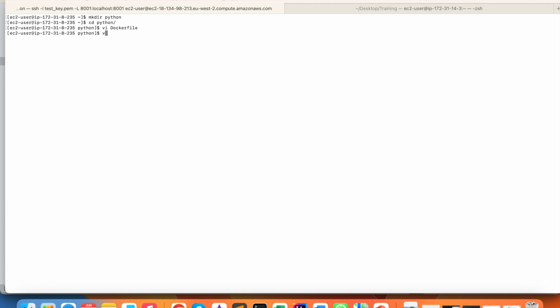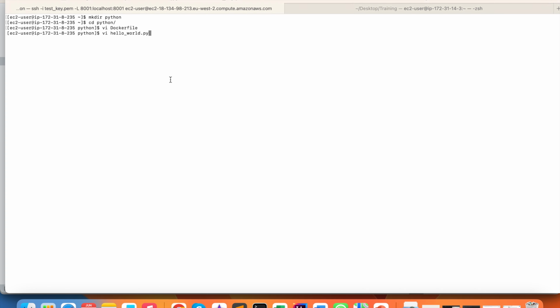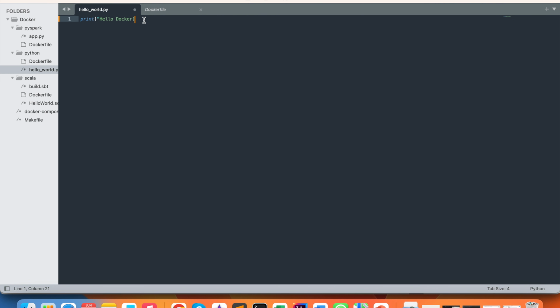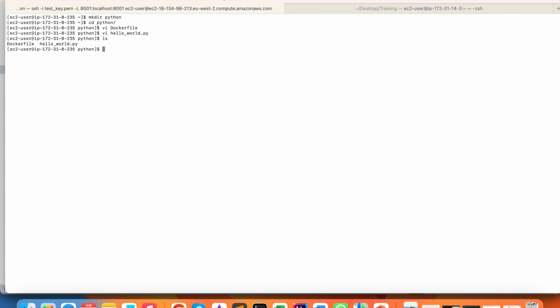Okay, now I need a Python file which is this HelloWorld.py, and here I will just type the print statement. You can see this is just a print statement. Okay, so you can see now I need these two files. So now I am going to run this application using Docker.